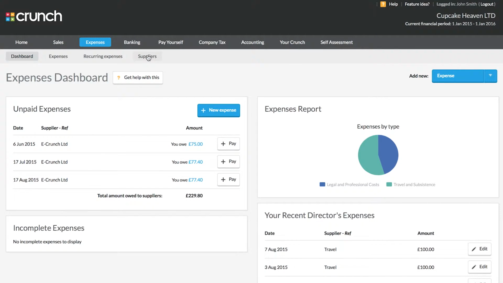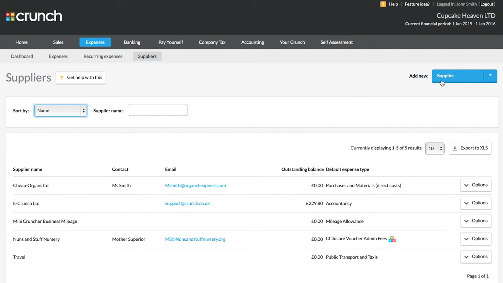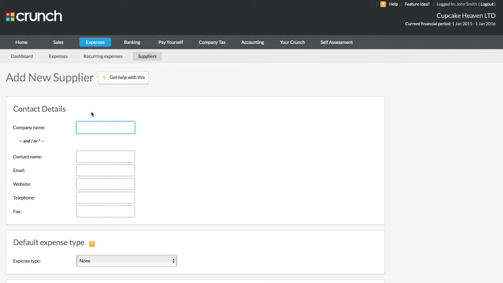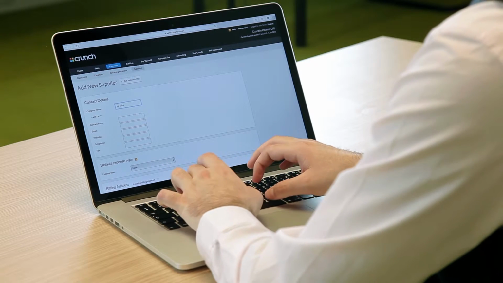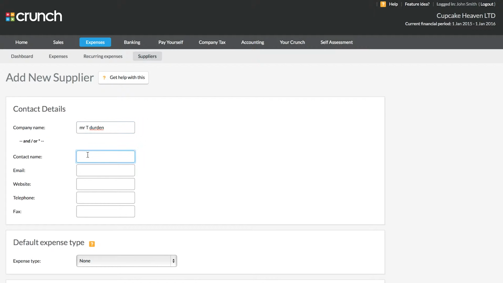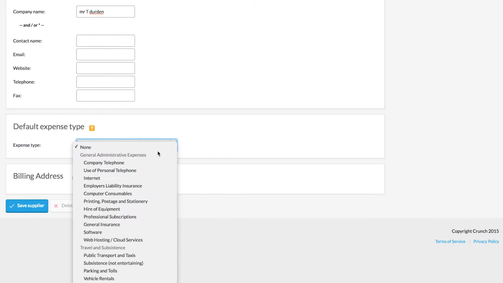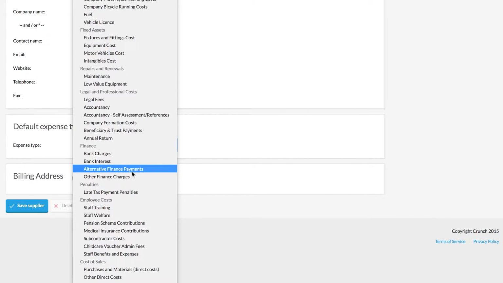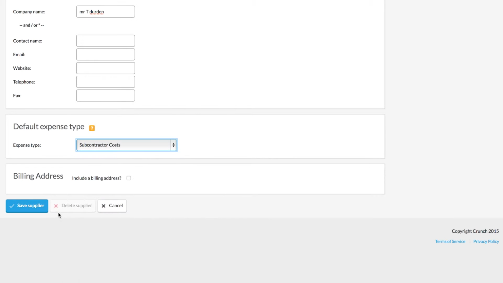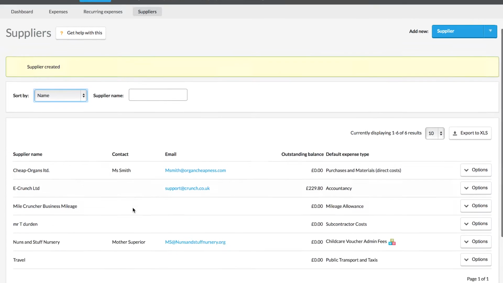So if you go to Suppliers, on the right-hand side, select Add New Supplier. And our subcontractor is Mr. T. Durden. Now for the expenses, you don't need to have as much information as for your clients. Ideally, all you need is the company name and the expense type. So if you select from the drop-down lists, we know that he's a subcontractor, and say the supplier. Once you've added the supplier, you can then add and allocate expenses for that supplier.